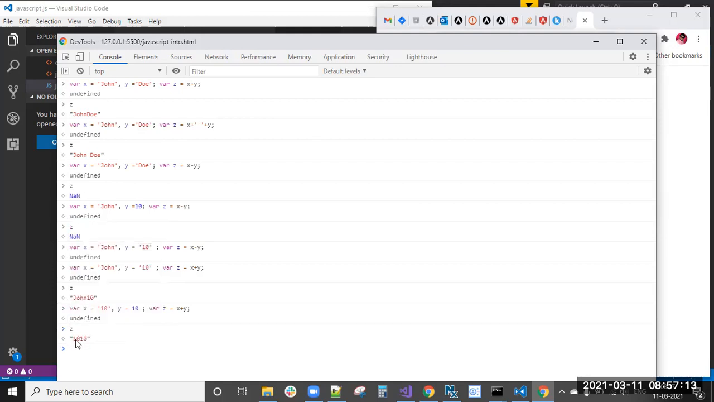10, 10. Okay, so if you concatenate anything with a string, you will get the output as a string only. Here also, John 10 means you will get John 10 only, but here I have written minus, right, because of that non number came. Only for the string operators you can do this.